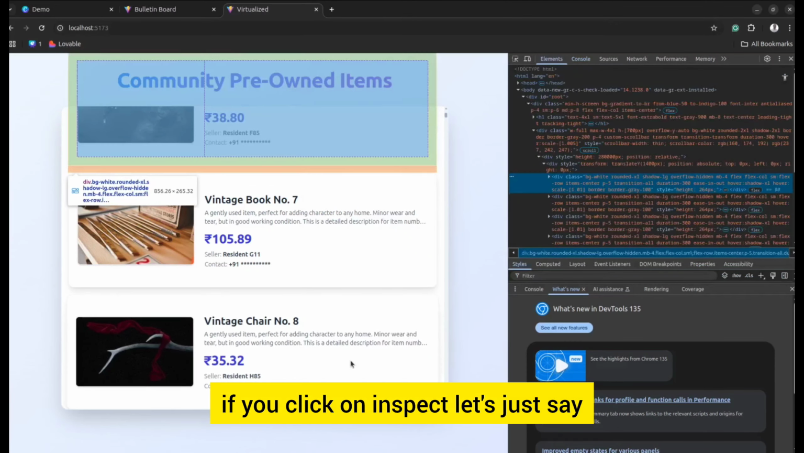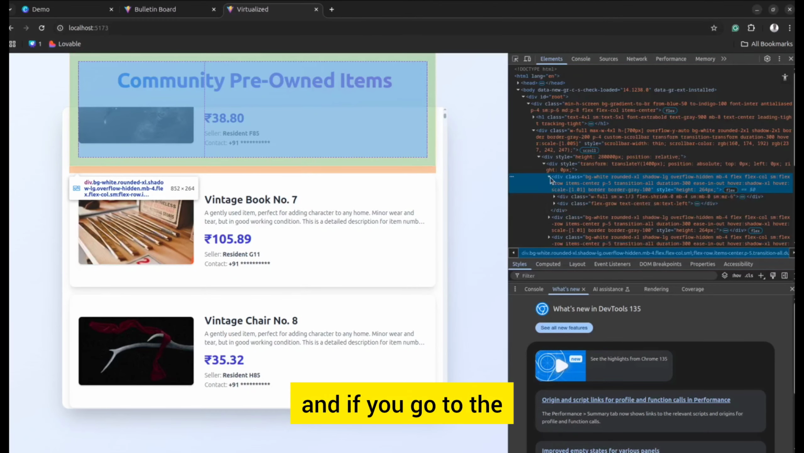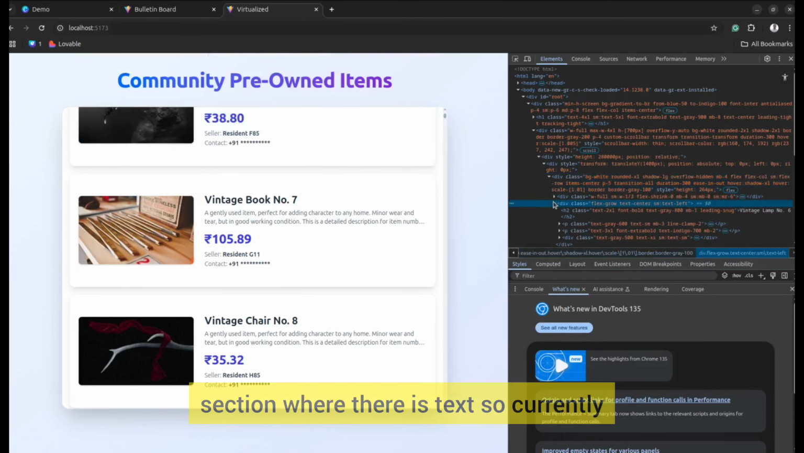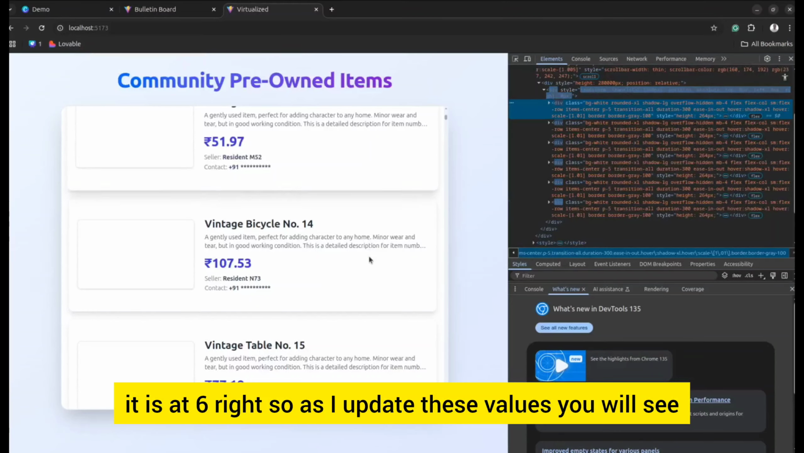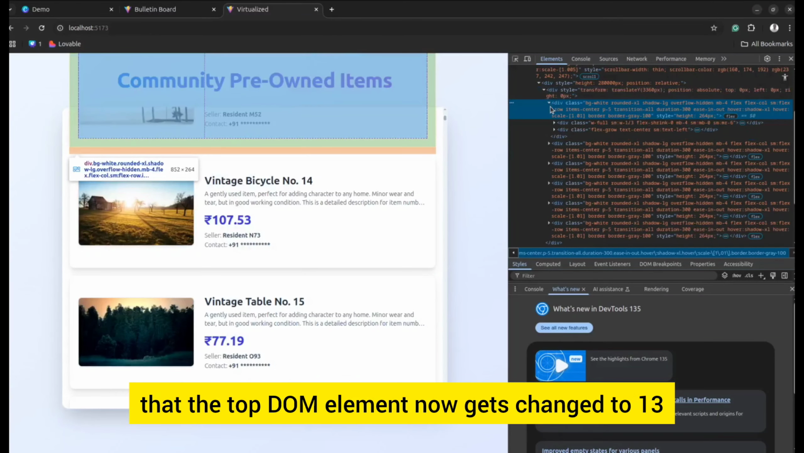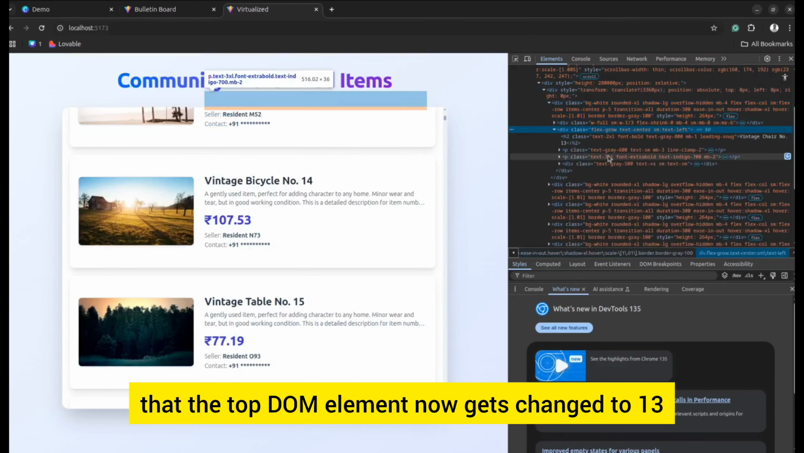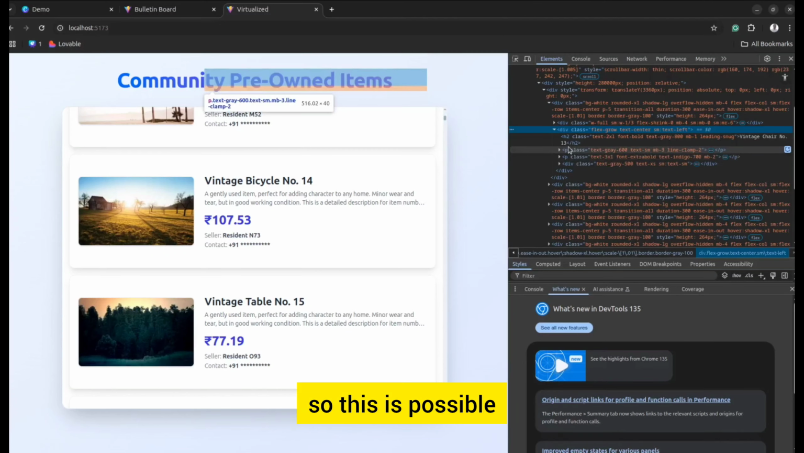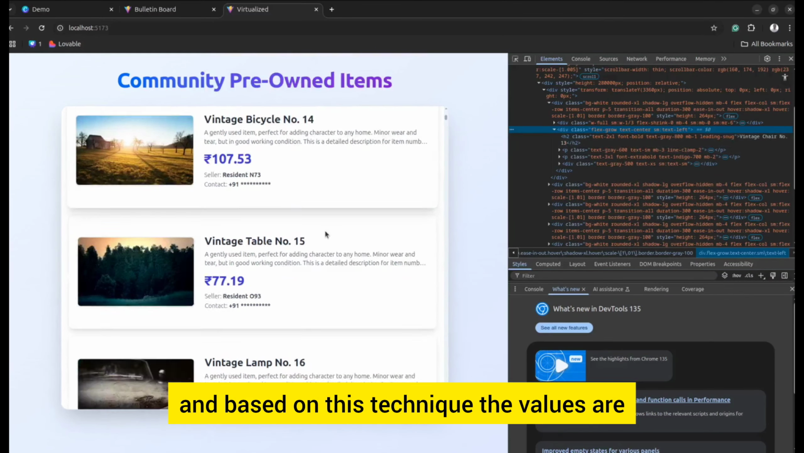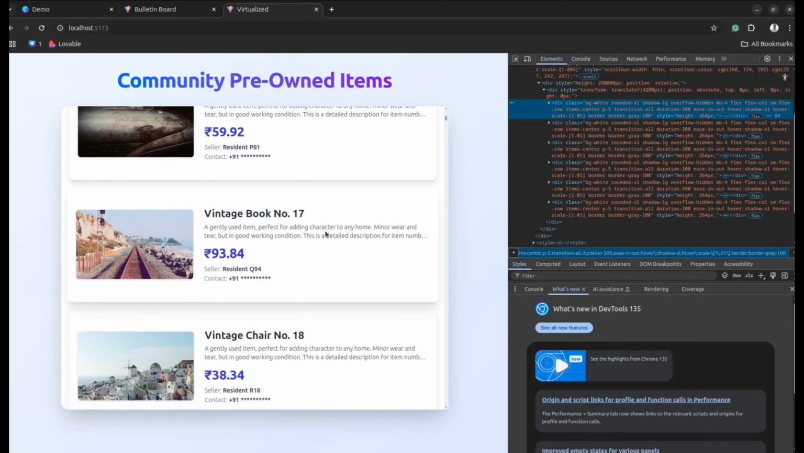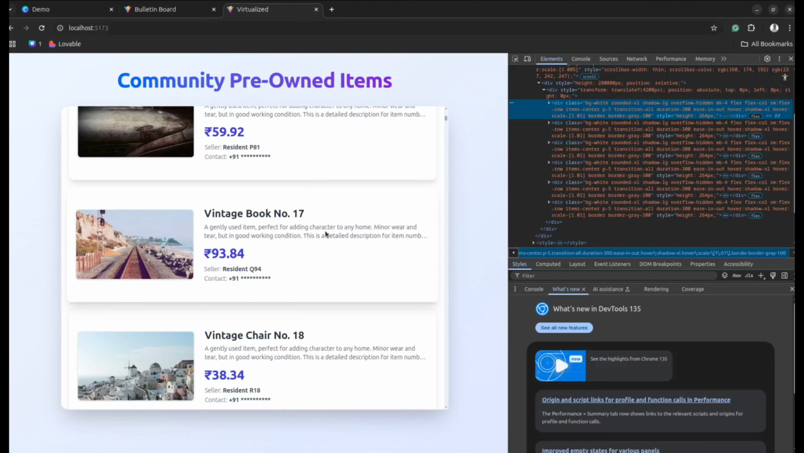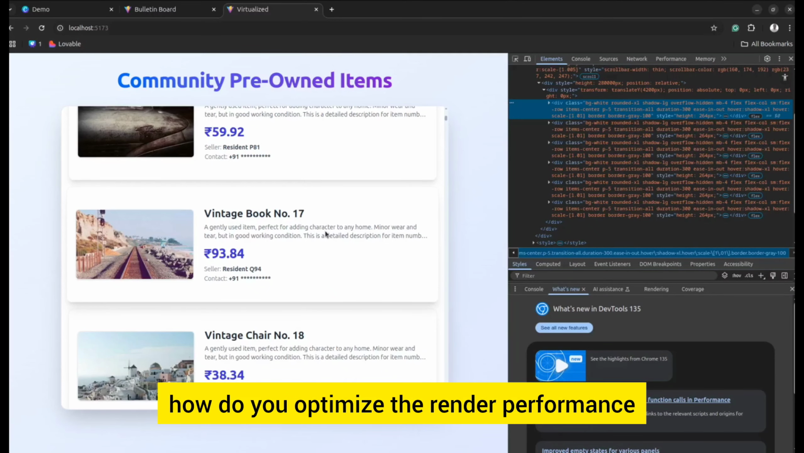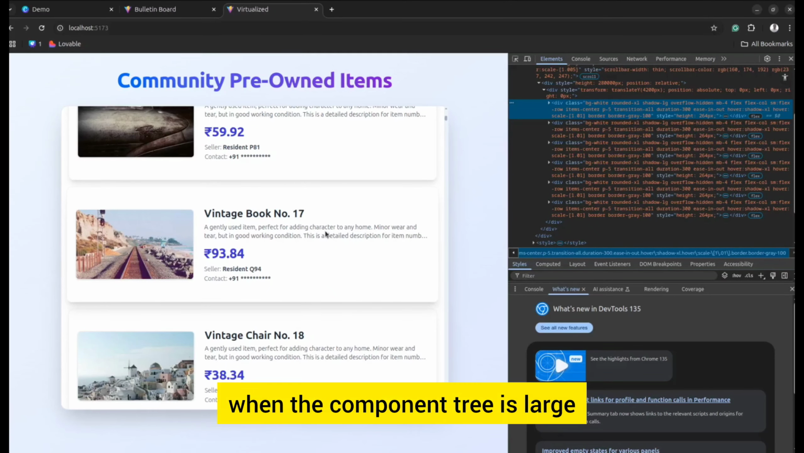So if you click on inspect, and go to the section where there is text, currently it is at 6, right? As I update these values, you will see that the top DOM element now gets changed to 13. So this is possible because of the virtualization or windowing technique, and based on this technique the values are getting updated in the DOM. And this is the most straightforward optimization that you can explain to the interviewer when the interviewer asks how you optimize render performance when the component tree is large.